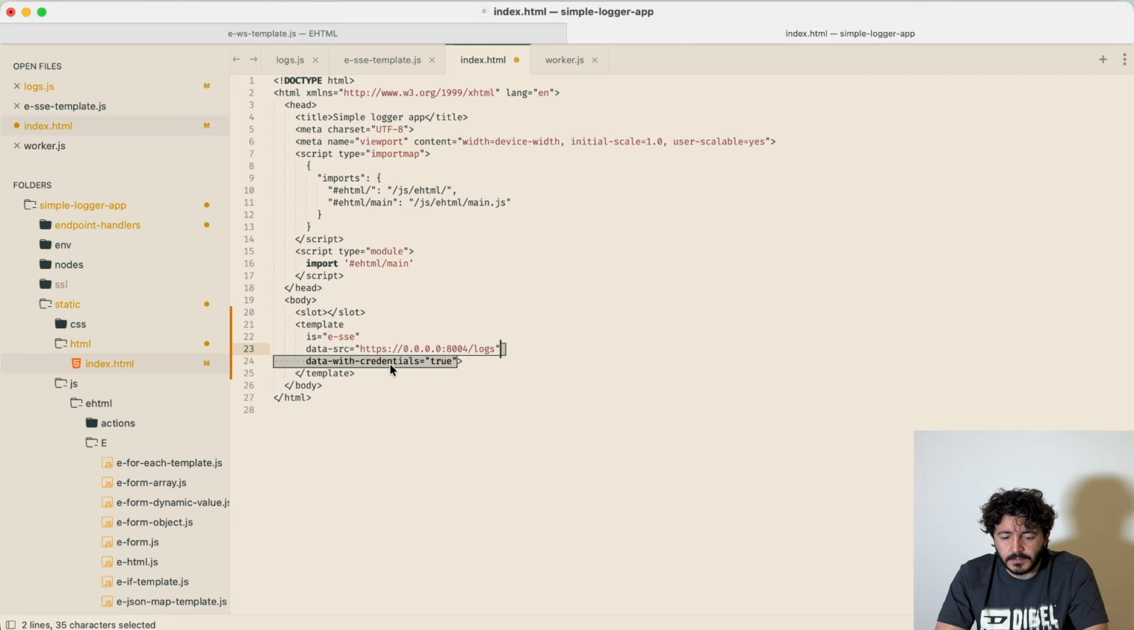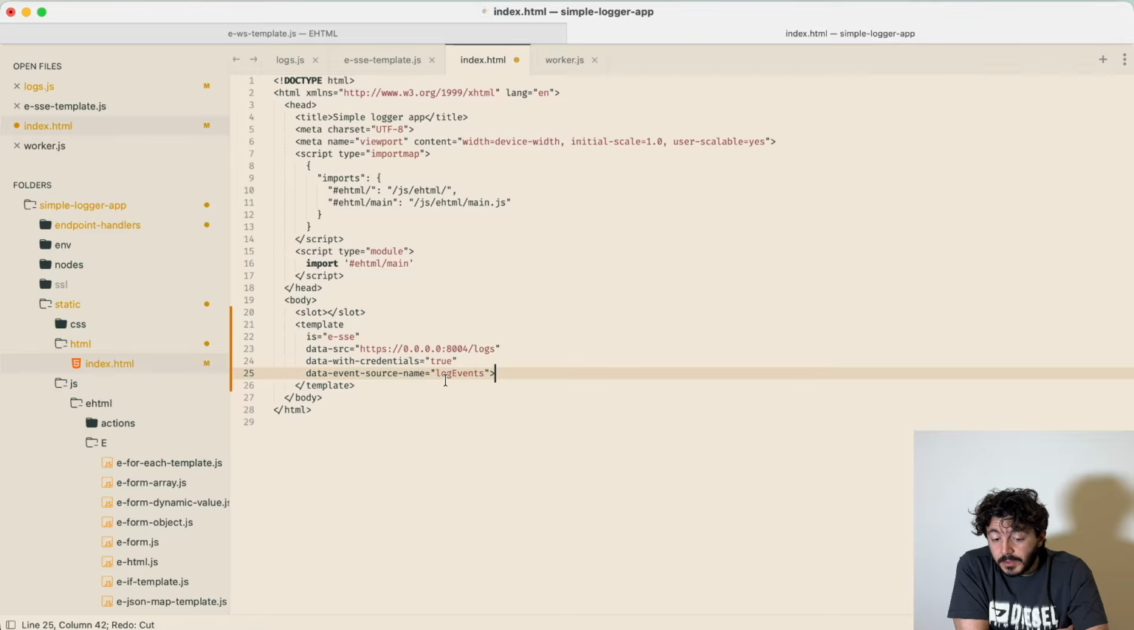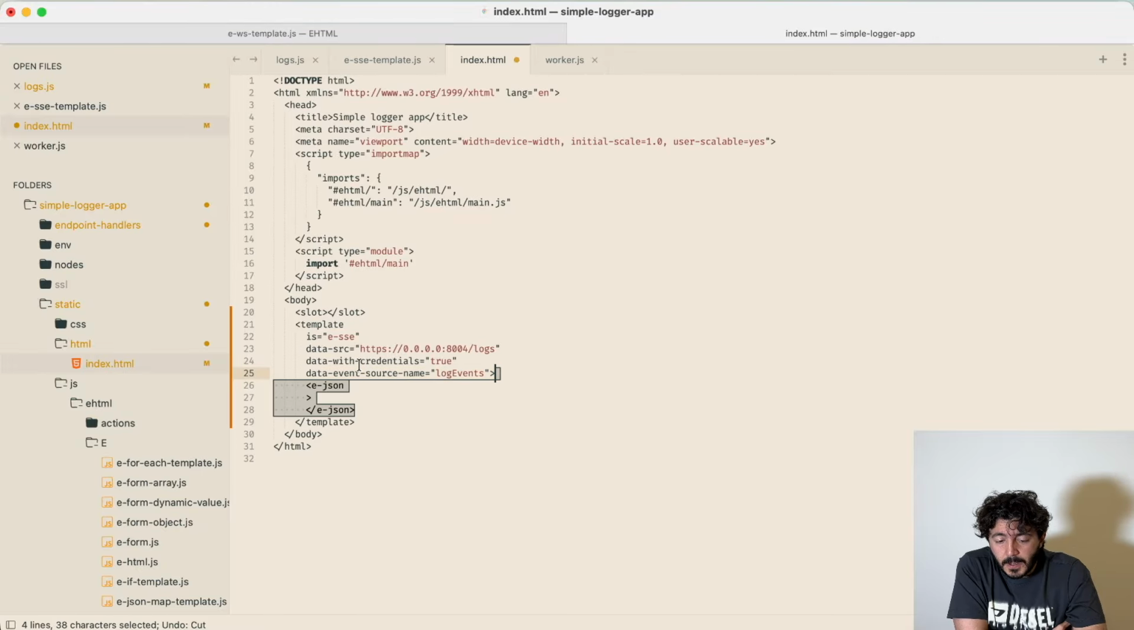Here we just declare with credentials. We set it to true. As you remember, it's responsible for the with credentials property. Then we need to declare the event source name, and then we're basically done. All we need to do is declare these four properties to connect to our server event source. And then we can handle incoming messages.